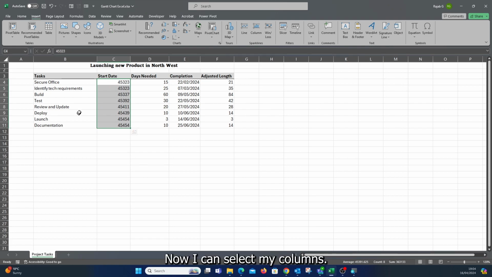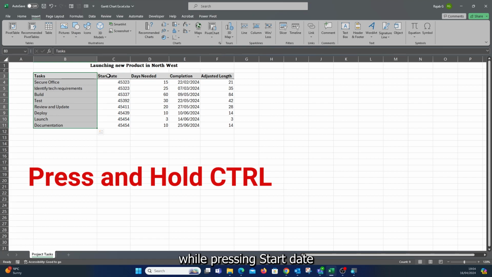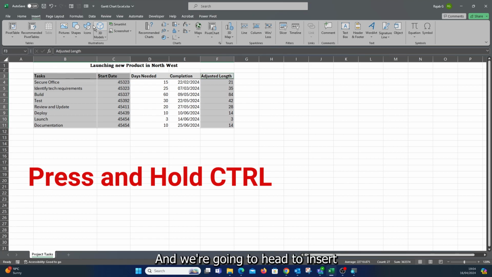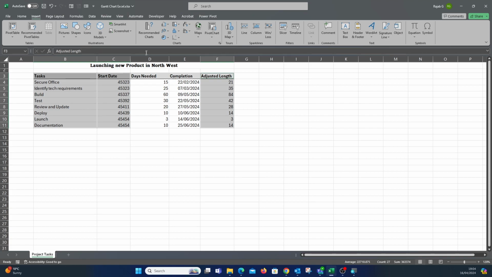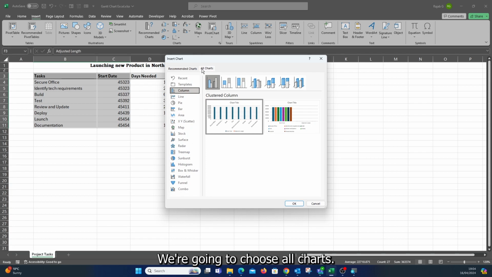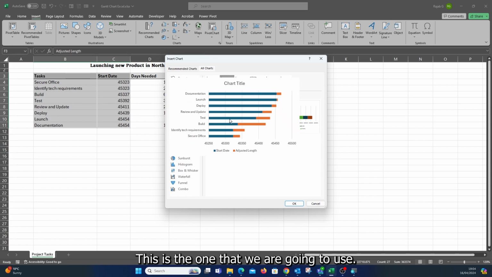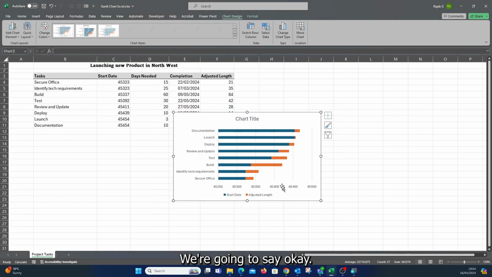Now I can select my columns, so I'm going to select the tasks. Make sure you press and hold the Control button while selecting the start date, then holding Control again, the adjusted length, and we're going to head to Insert, Recommended Charts. We're going to choose All Charts, then Bar chart, and the one that we'll be looking at is pretty much Stacked Bar. This is the one that we are going to use. We're going to say okay.